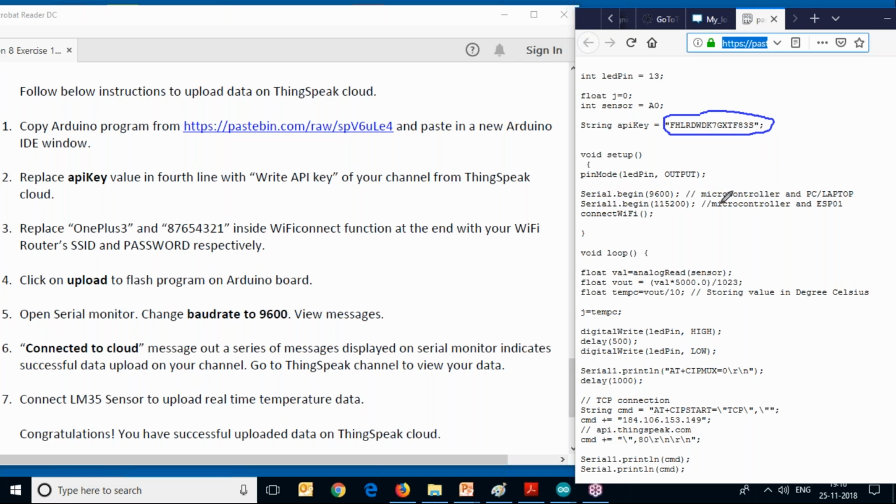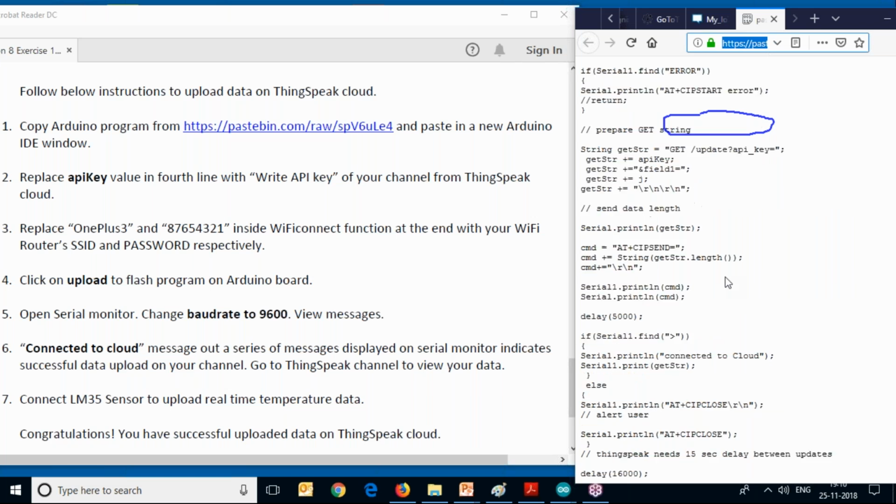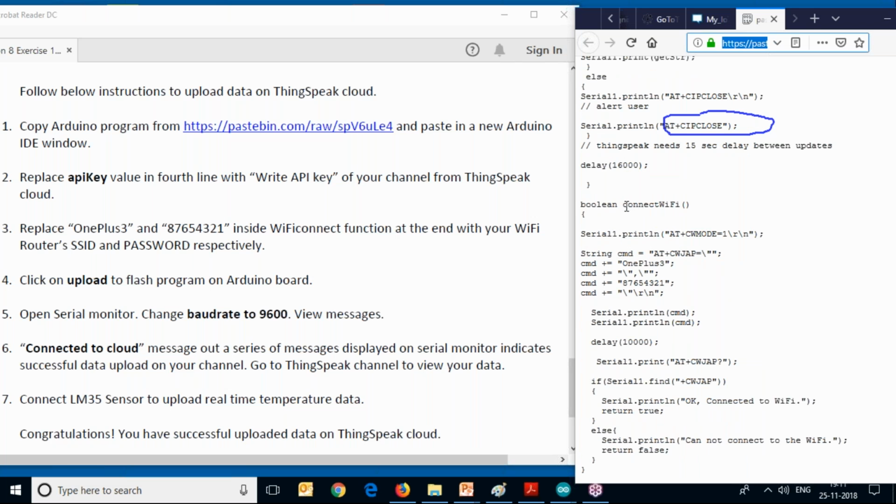Then at the bottom there is a function called Connect Wi-Fi. Inside Connect Wi-Fi, you will find 1 plus 3. You will have to replace this 1 plus 3 with your SSID, and 876543221 is the password of my Wi-Fi router, so you will have to replace this password with your password. Only these 3 changes, okay?